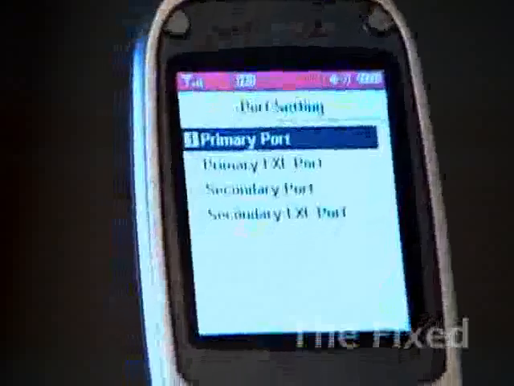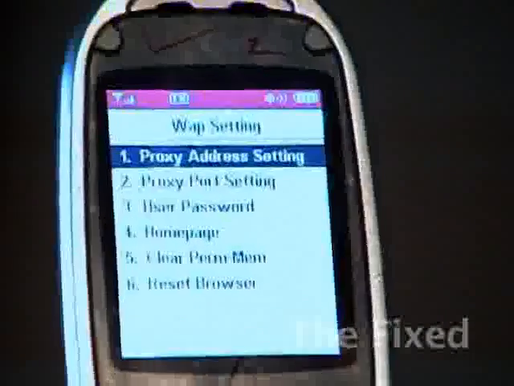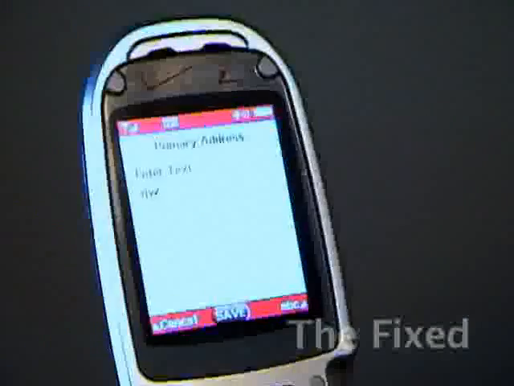And basically what you want to do is go to the proxy address settings, which is number 1. And you're going to change the primary and the secondary address. Right now it's actually set to gwvzwap.com, which is Verizon's proxy address. And basically we're actually going to delete those. And we're going to put in our own.